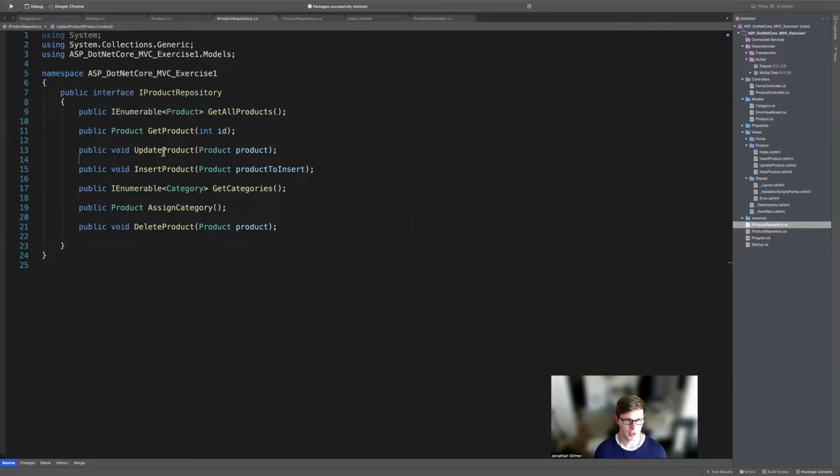Then down here we have public void UpdateProduct, and then we use a product of type Product here as our parameter, and that will allow us to specify the properties of the product that we are going to update, including the primary key of it. And then we have another public void. This one is InsertProduct. And here our parameter is productToInsert. So when we use Postman, we can set this variable and its properties to whatever we want, and it will create that in the database.